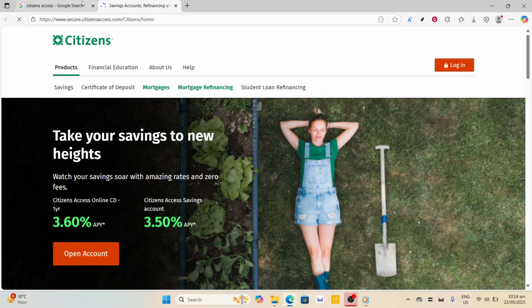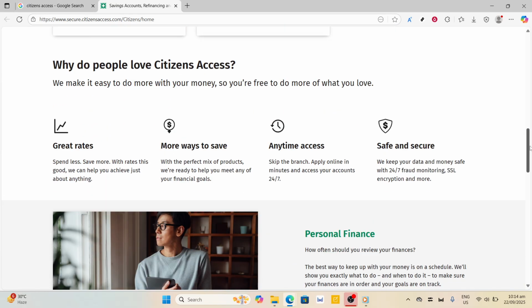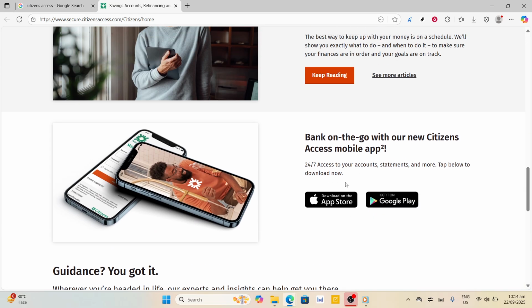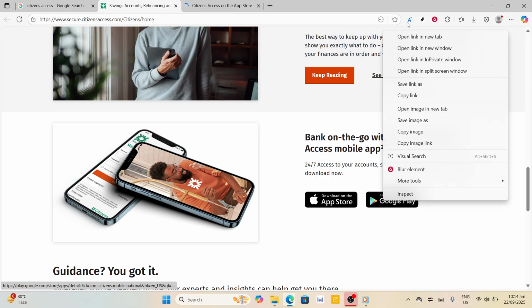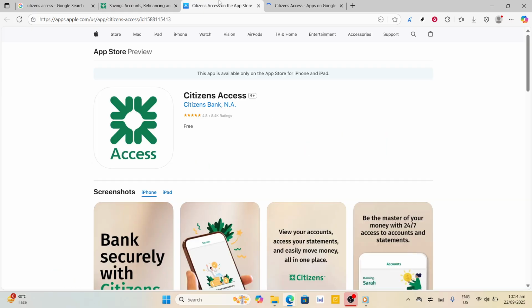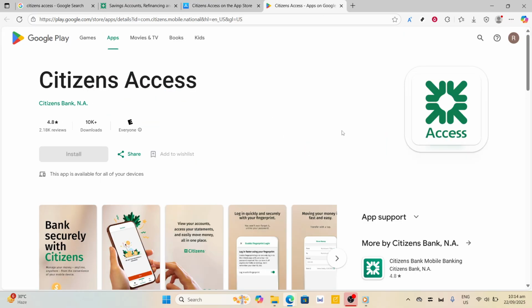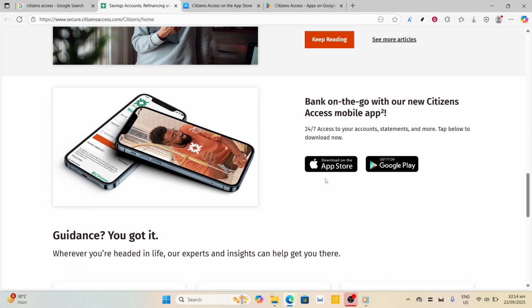As you scroll through the page, you'll notice links that direct you to download the app from the App Store or Google Play. Now, it's important to select the correct option based on the type of device you're using. If you're on an iPhone or iPad, you'll click on the link to the App Store. For Android users, the Google Play option will be the one you want to select. This is crucial because downloading the app from the appropriate platform ensures that it will work seamlessly with your device.